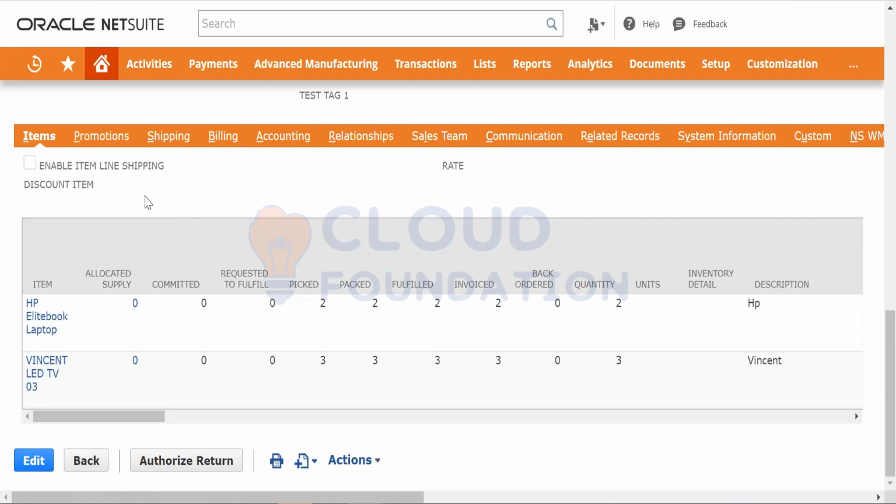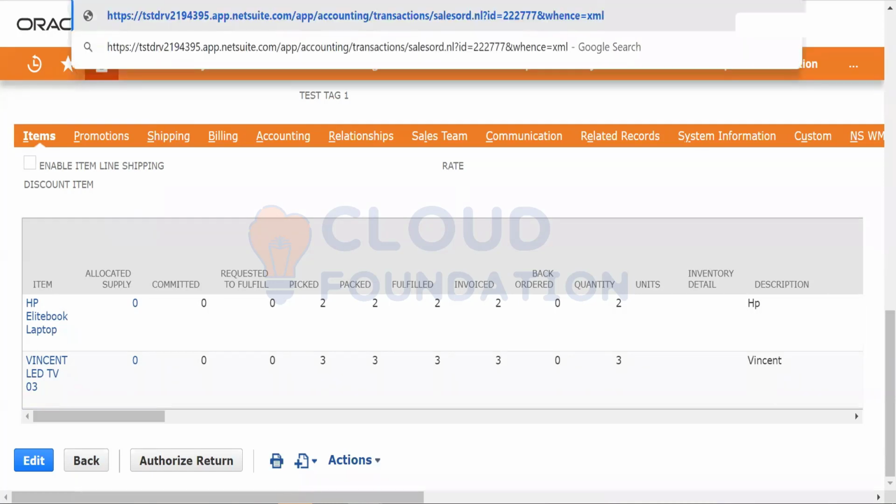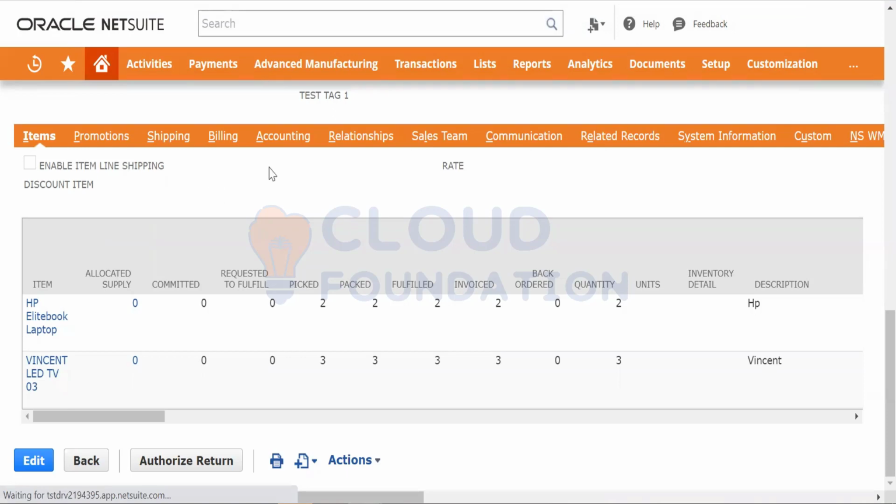Now, every line you have on a sales order also has a unique identifier that is called line ID. So what you see as ID is the sales order internal ID, and for every line there is a line unique identifier, which is called line ID. Developers would know this, obviously. If you put XML equals T in the URL, it gives you the object XML structure.